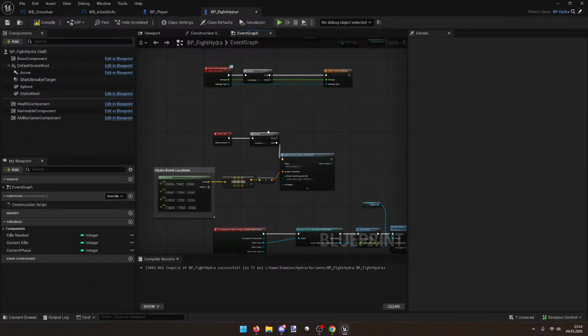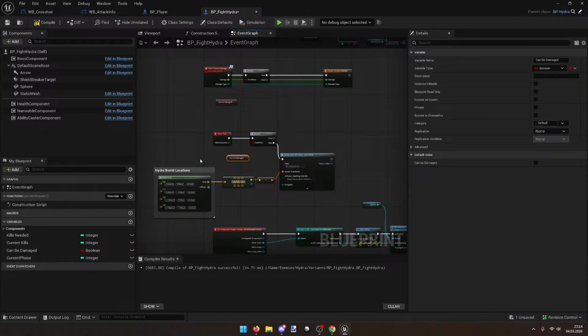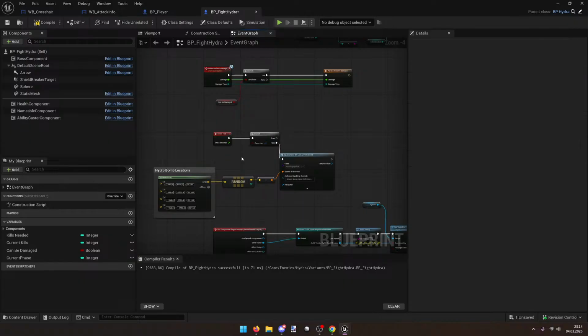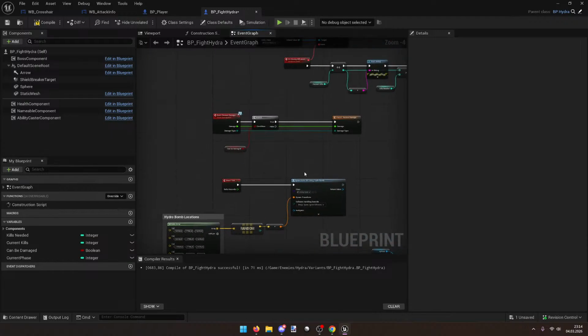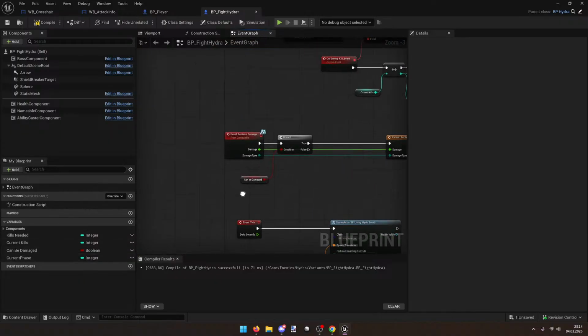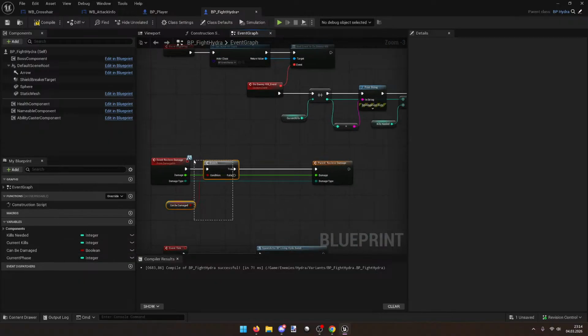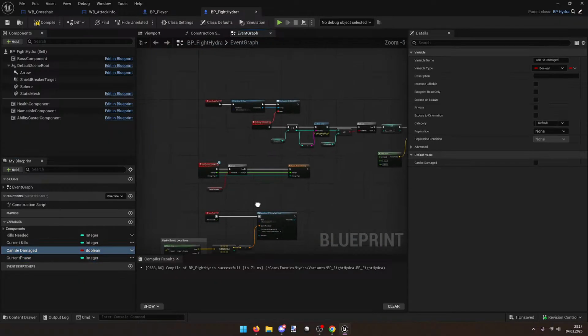Oh, whoa, whoa, whoa, what is this for? Ah, okay, we somehow need to track the phases. Well, to be honest, we can deal with this later. Nothing says that this is supposed to be like that. Wait, why do I still have a can be damaged?